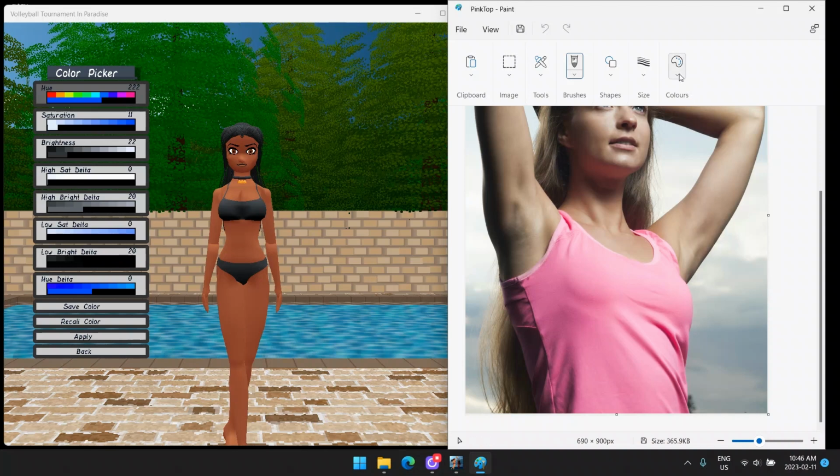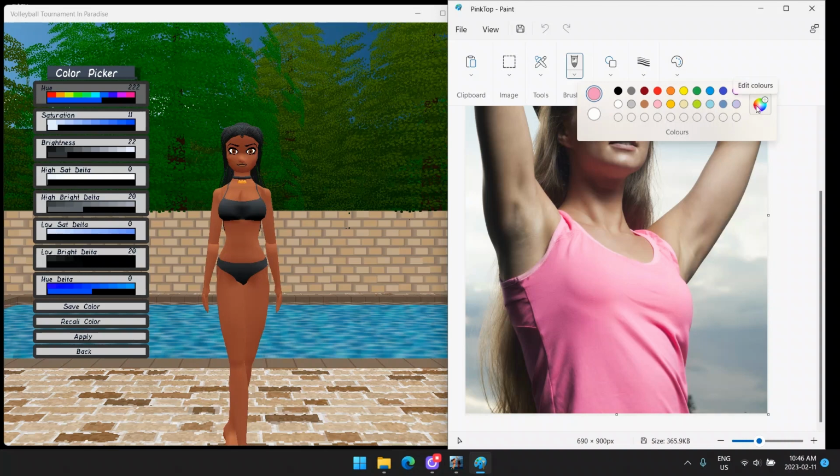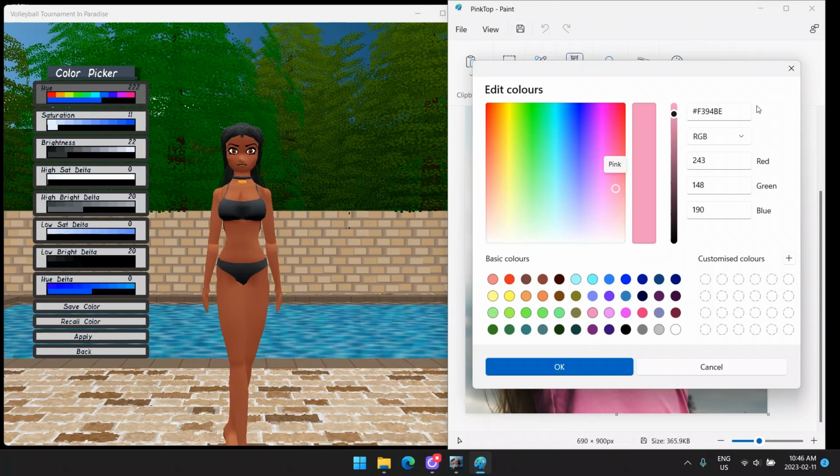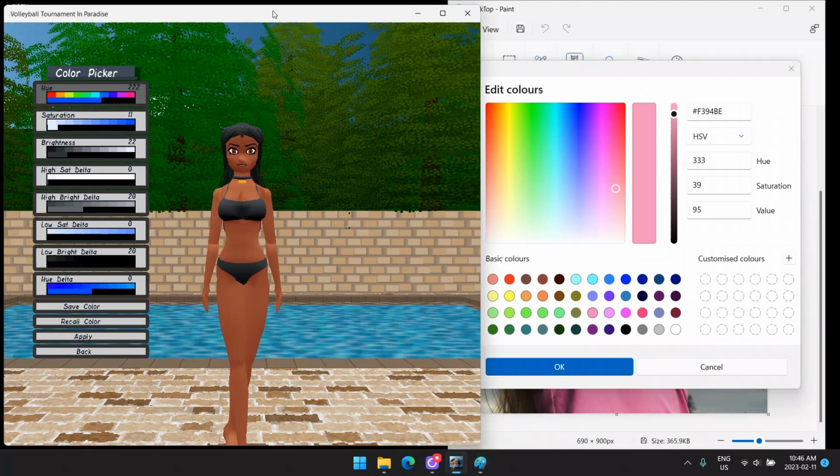Then, we open the color for edit. RGB stands for red, green, and blue. That's not what we want though, so we switch the view to HSV, which stands for hue, saturation, and brightness, with the wrong B. Hue is the tone of the pigment to use. Saturation is the amount of pigment to use. Brightness is how light or dark we'd like our color to be. Now we copy these values.